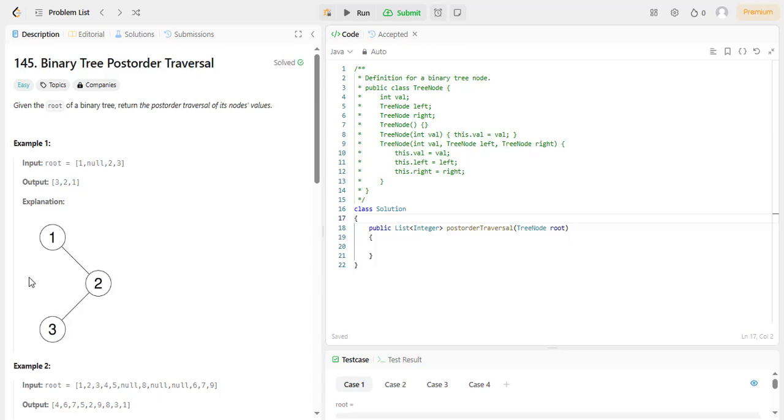So here they have given a binary tree that is 1, and the right side of 1 is 2, and the left side of 2 is 3. So first what should I do? I have to visit the left subtree. My left subtree is null. So I have to go to the right subtree. So the right subtree value is 2.